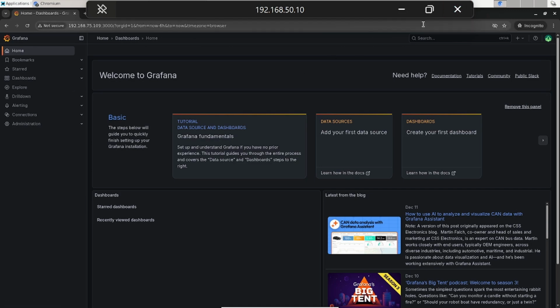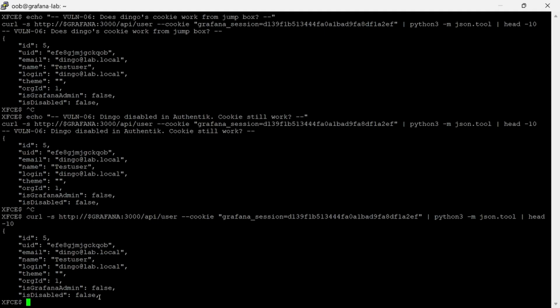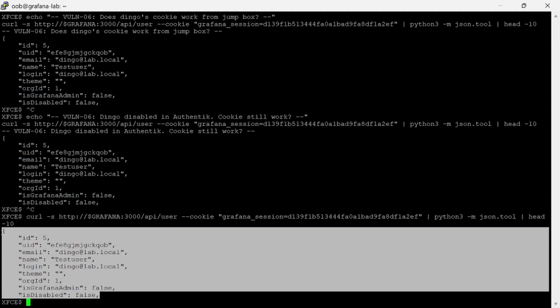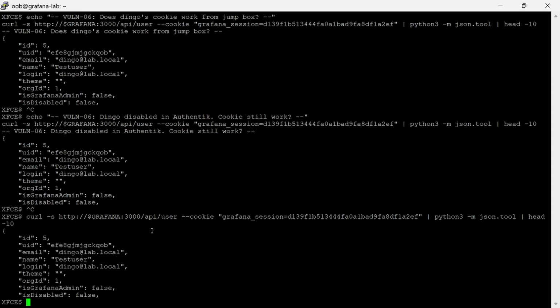Another key point that we can look at here, we disabled Dingo on Authentik, but Grafana doesn't even know about that. Why? Because the cookie will stay in process for at least 7 days. So that this disabled user still has access for at least 7 days. So now that we have seen this, you should be good to go.